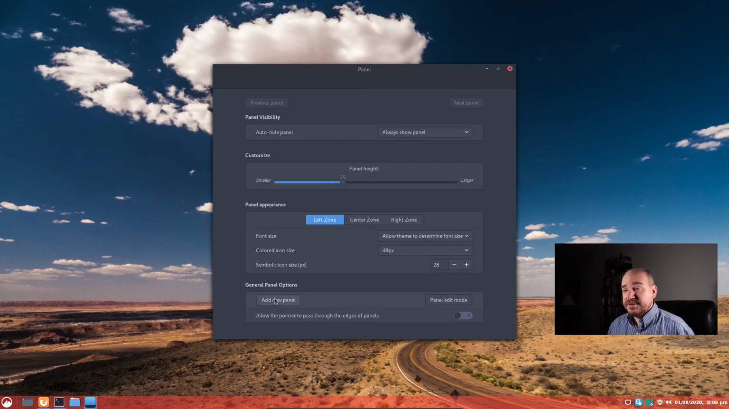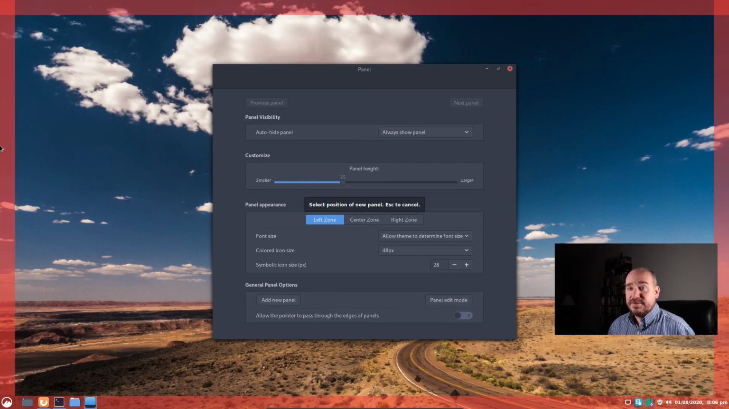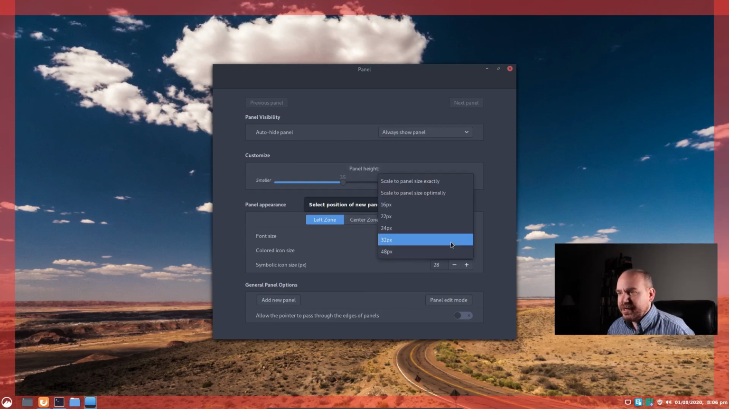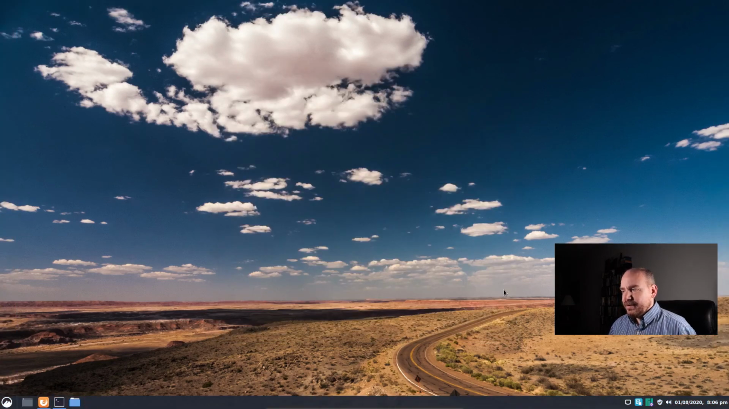Here's where you have the options to add new panels. You can put one on the left, you can put one on the right, you can put one on top. A lot of people prefer a panel up top. I like it just fine how it is. You can change icon sizes. You can do all kinds of stuff here. But that is where I stop. So we have cleaned that guy up pretty good, right? That's how I like it to look.